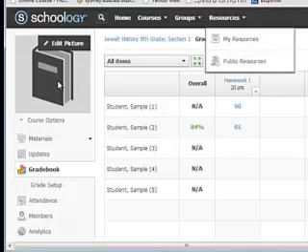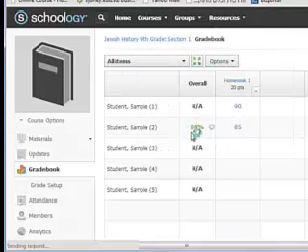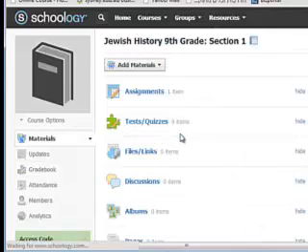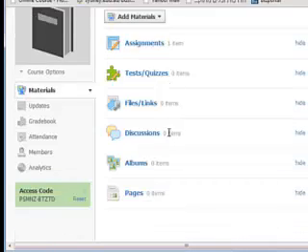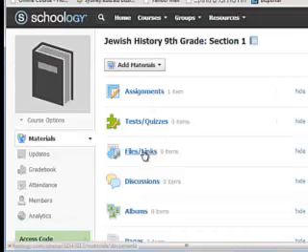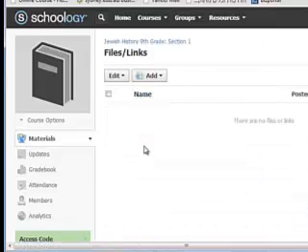Don't forget, if we go back to our class homepage, one of the choices we have is files and links. What this is great for is we can put anything here. Let's say there's a website or a YouTube video that we want our students to have access to, or a resource site that we really like.